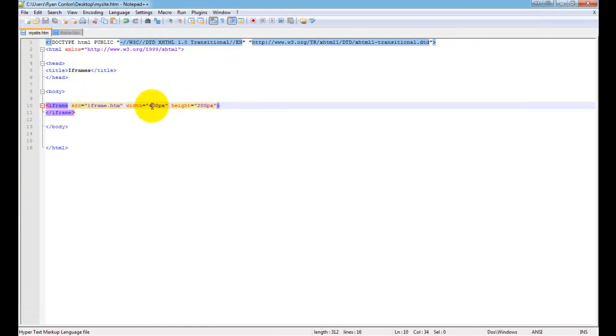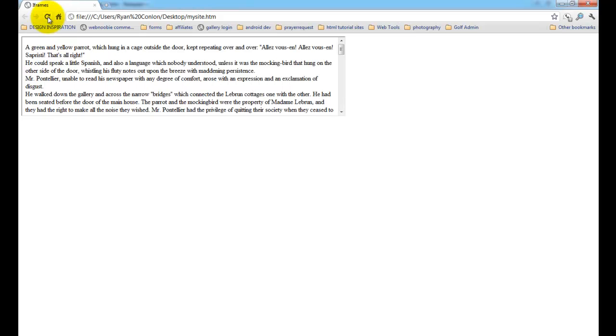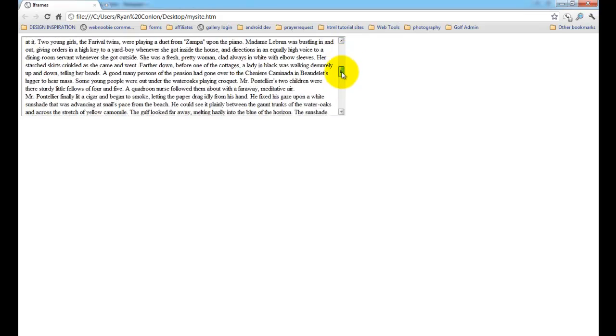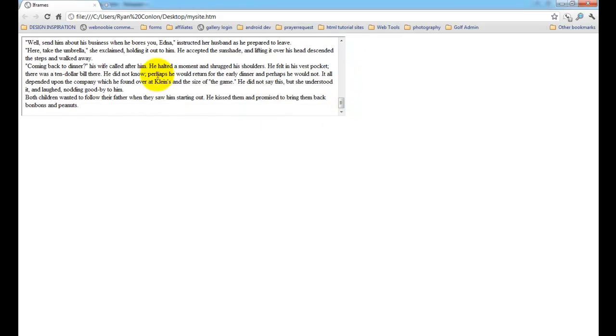Iframes are used frequently. Let's say we wanted this to cover maybe 800 pixels. Go ahead and save that and refresh in our browser here. And now that we've got 800 pixels, they can go ahead and start reading this short story here and scroll down to get to the rest of it.